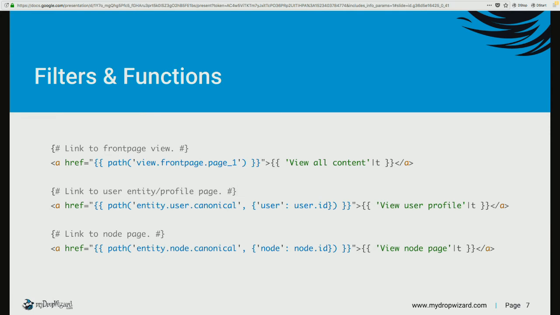The example of a Twig function would be the link from the same example. We're using the path function to take the path of the front page view and to get the URL to that, and we're going to use it as the href for the destination in the template.